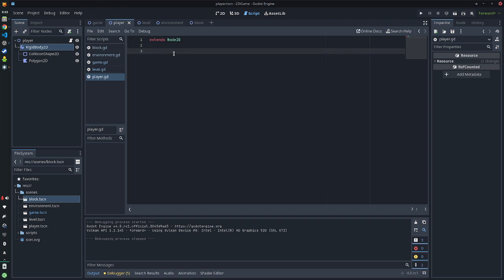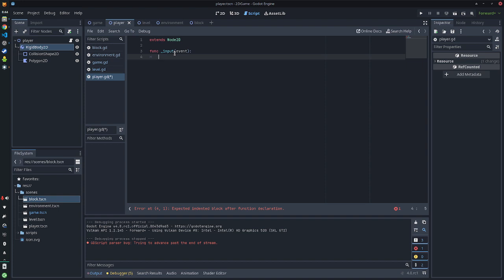So there's two different ways you can use input for a player. You can call a special function called input, which takes in an event, and you can say if event dot is action pressed, and let's just say left for now. So if you press the action left, then you want to move the player.